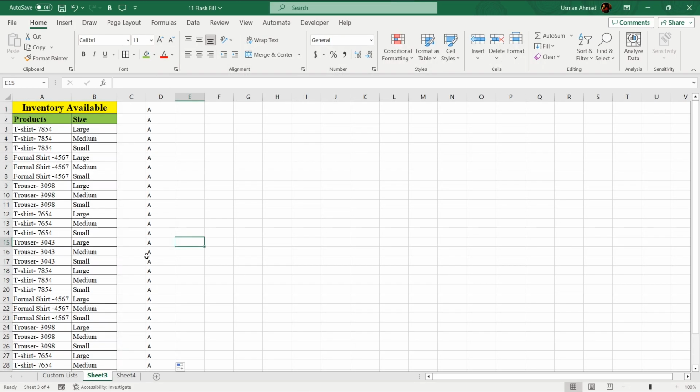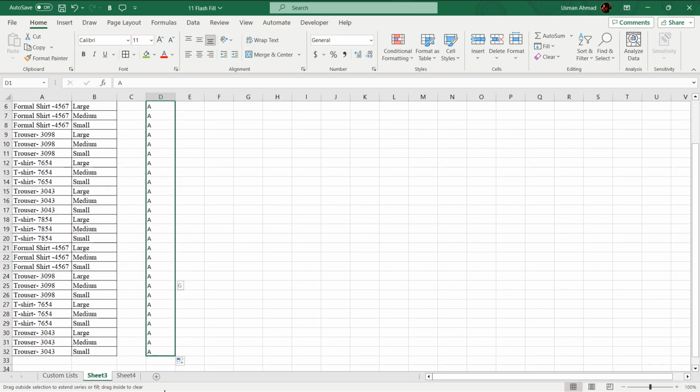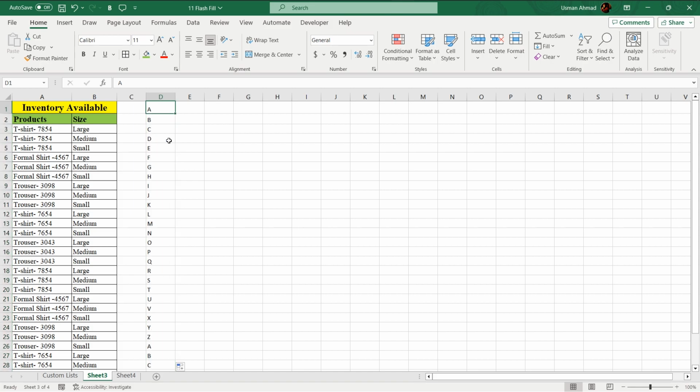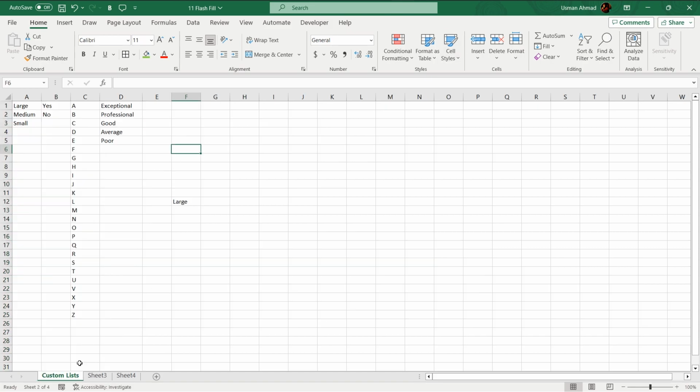Now if I move back to my sheet and drag down, it will be in sequence: A, B, C, D, E, F. You can add any custom list in your Excel for your future or continuous work. For example, if your future work involves sizes, you just add it so in future you don't have to do it again and again. You just select it and add it. As you see, you can add any of your data into your custom lists.